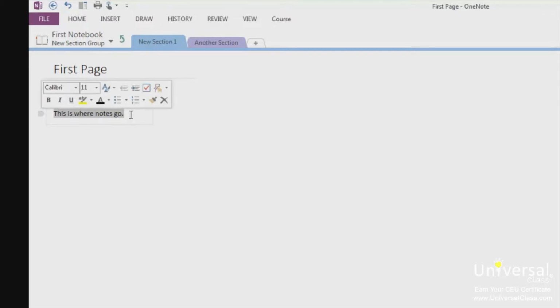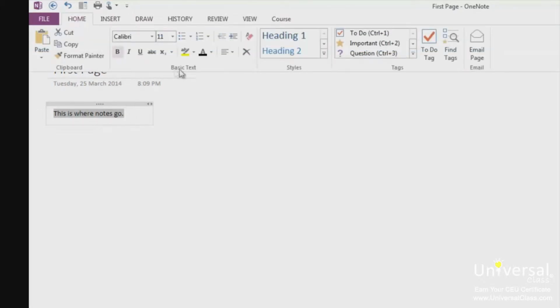You can also select all the text in a container by clicking the little arrow next to the container on the left here. This will bring up a toolbar that you can use to format text and perform other formats. Another way to format text is to click on the Home tab and go to the Basic Text section. The first thing you can do is change the font type. As you can see, the current font type is Calibri.